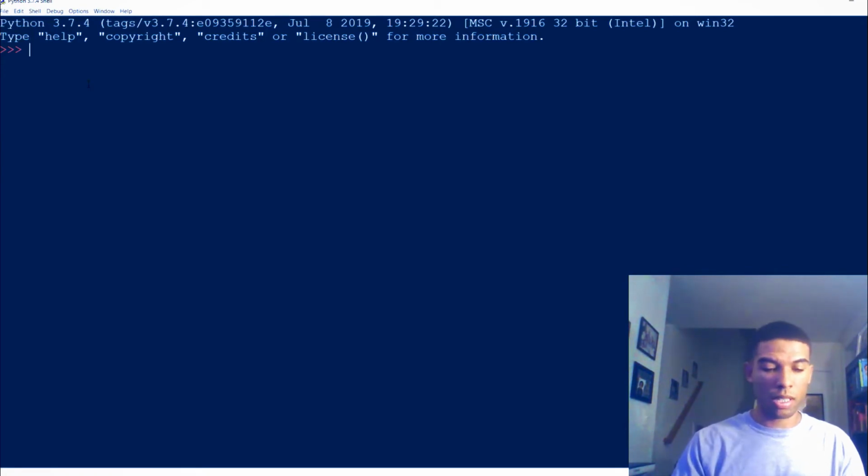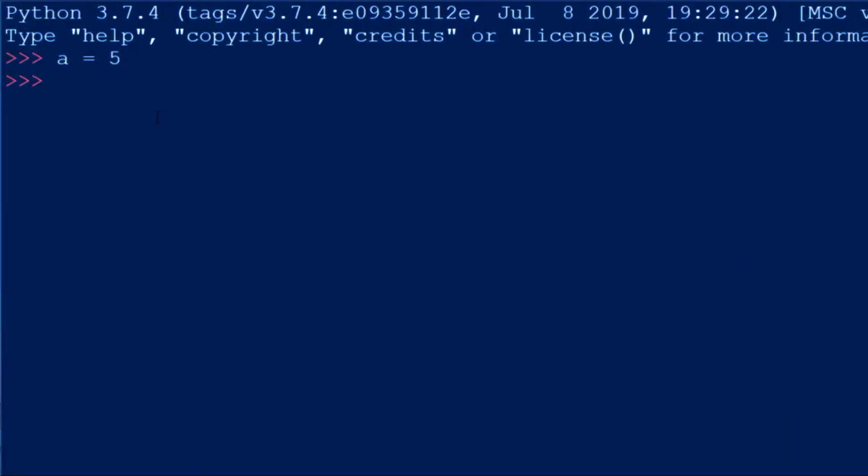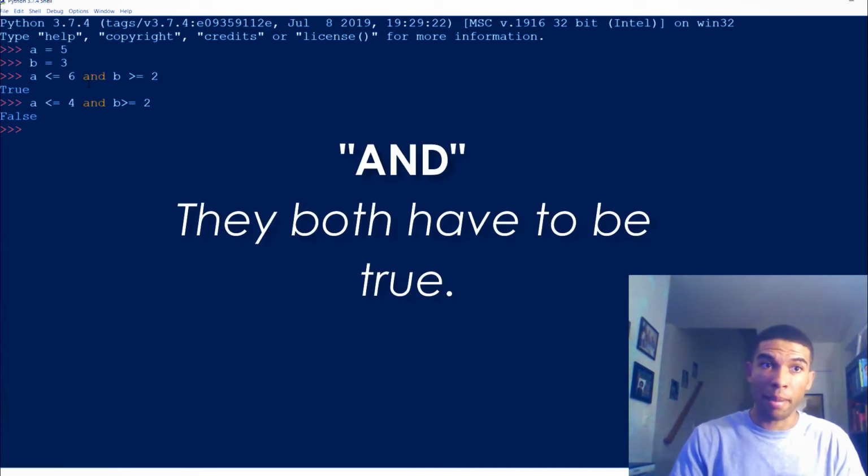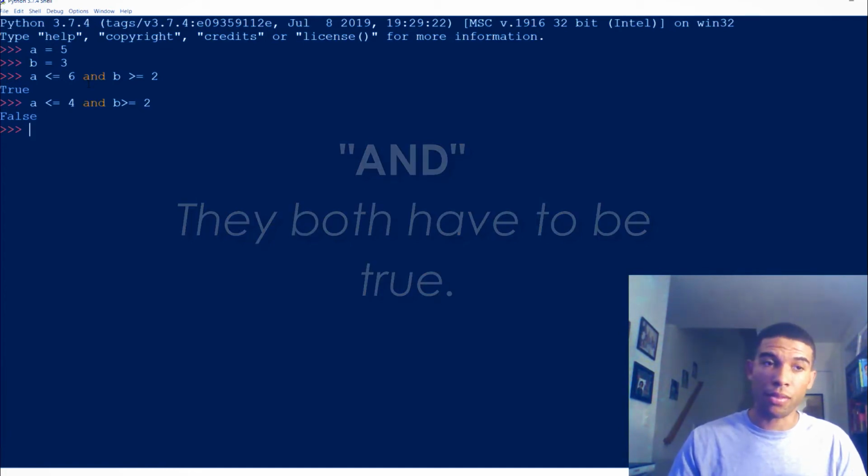So we'll say that A is equal to 5 and B is equal to 3. Now, A can be less than or equal to 6, and B can be greater than or equal to 2. Those are both true, so we get true. Now A cannot be less than or equal to 4, and B cannot be greater than or equal to 2. B is true, but A is false. Since we said AND, meaning they both have to be true, we get false.